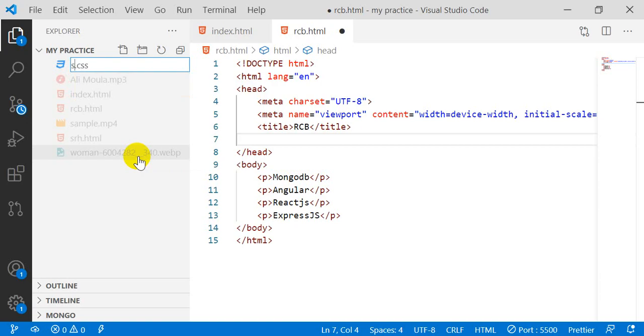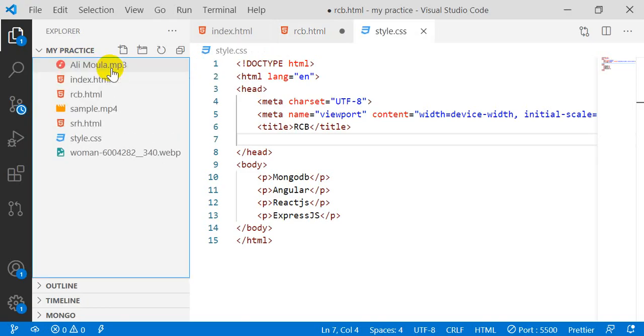You can provide any name to the file. For example, I will pass style as my name. See guys, you can pass whatever name you want. You can make it your own name also. Any p1.css, p2.css, demo.css, test.css, whatever you want, but the extension should be .css. I'm passing a standard name, style.css. So we have to create a separate file with .css extension.